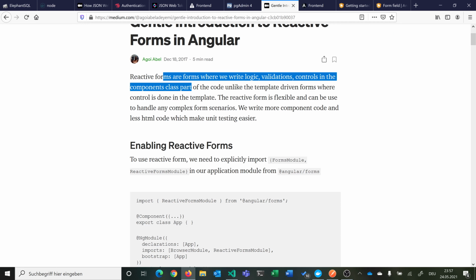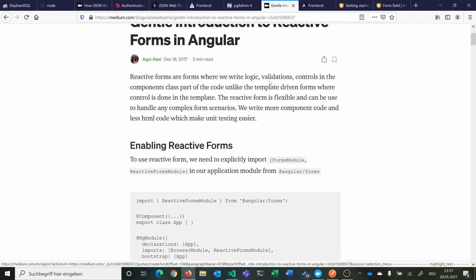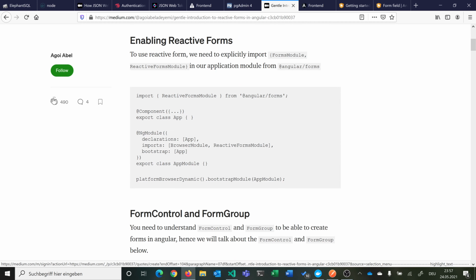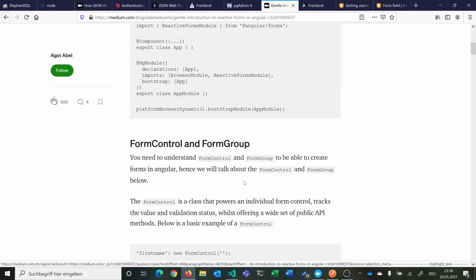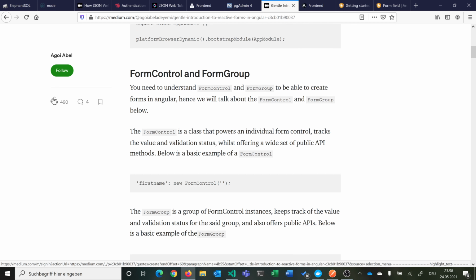So we can see here reactive forms are forms where we write logic, validations, and controls in our component's class. Unlike with template-driven forms where we do everything in the template. So the reactive form is flexible and can be used to handle any complex form scenarios. We write more component code and less HTML, which makes unit testing easier. So we can enable it very easily by importing ReactiveFormsModule from Angular forms. So just add this here to our imports, like we already did. And then we have access, for example, to FormControl and FormGroup.